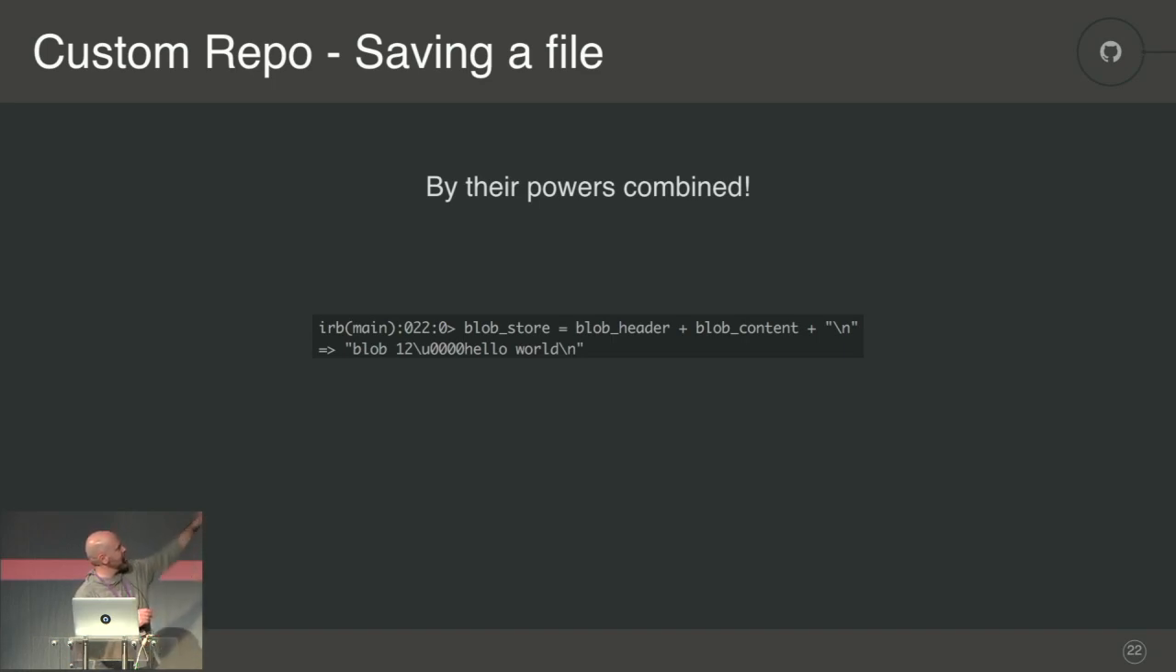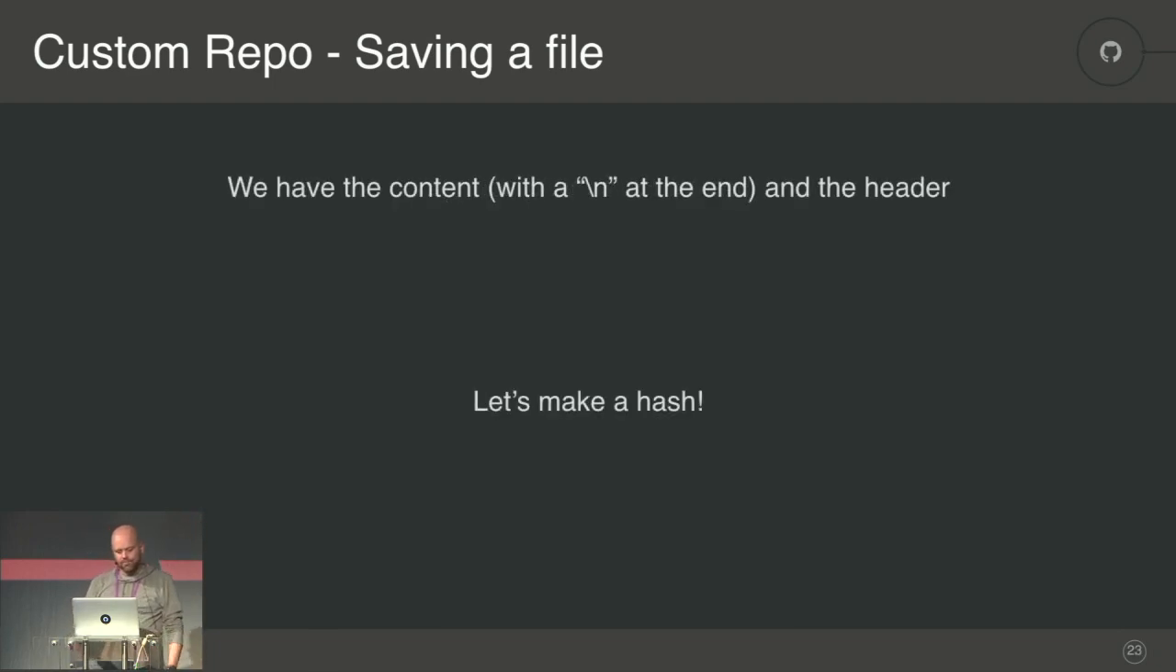So we save it as a variable called blob store, and we do blob header plus blob content with a new line, and that creates it. I just broke it apart just because it's simpler for me when I was going through to build it out this way. And you get blob, the 12, that null character, the hello world and the new line.